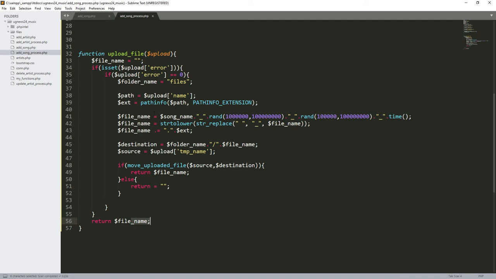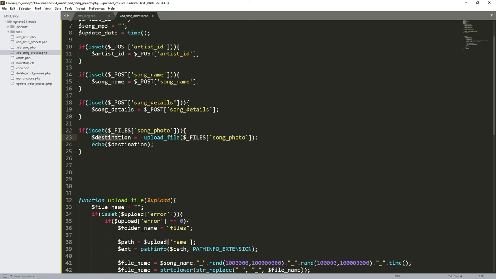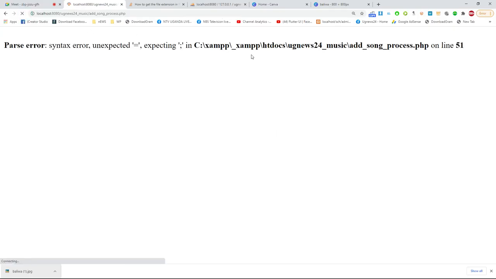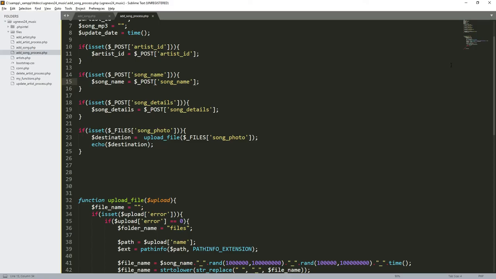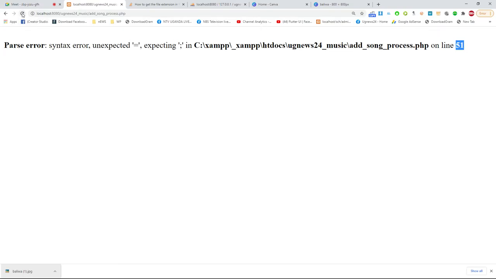So this is my function for uploading. Let us see if this function is working. I'm calling this function, and then I give it the photo that it should upload for me, and then I echo whatever it has returned back to me. So let us refresh. Something is wrong at line 51. It should be just return nothing, not return equal sign. Refresh.